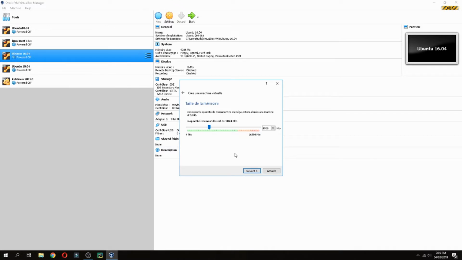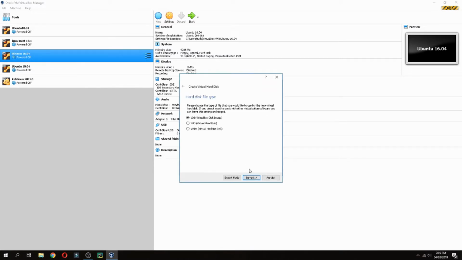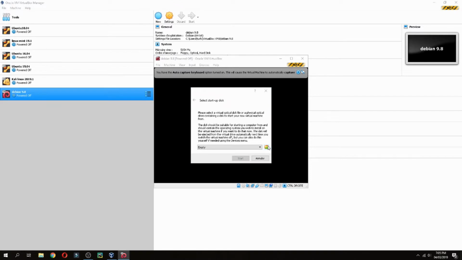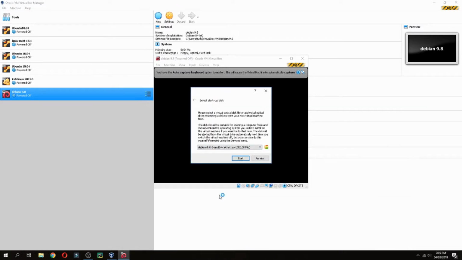For the RAM, I will give 5 GB, and next, VirtualBox disk image, dynamic allocation, I will give 40 GB, and create. Now let's open, and I will give the ISO image for Debian 9.8. Okay, so this is Debian 9.8, and start.